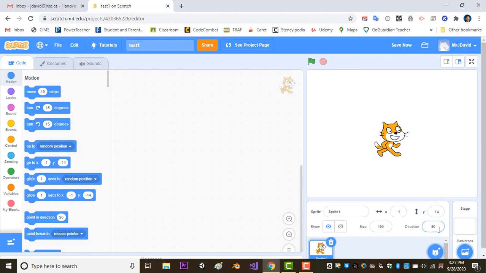We have the direction that he's facing, 90 degrees. We also have the size. To add a new sprite, we simply click here where it says choose a sprite. Now we have a couple of options. We can upload a sprite that we made. We can get a surprise random sprite. We can draw a sprite, or we can choose a sprite. If you're going to create your own sprites in Pixlr or some other software like Paint, you can create them, save them, and upload them.